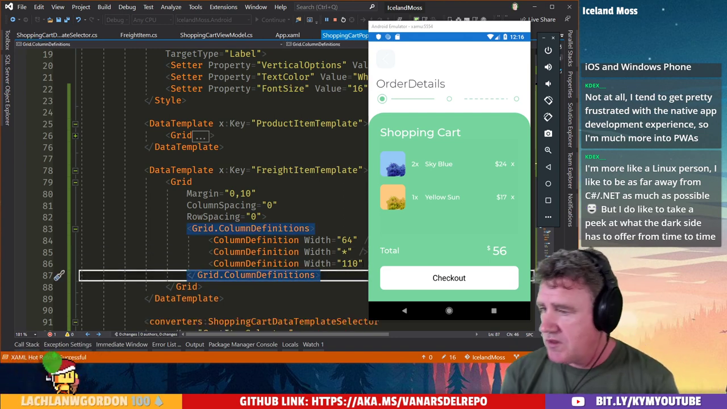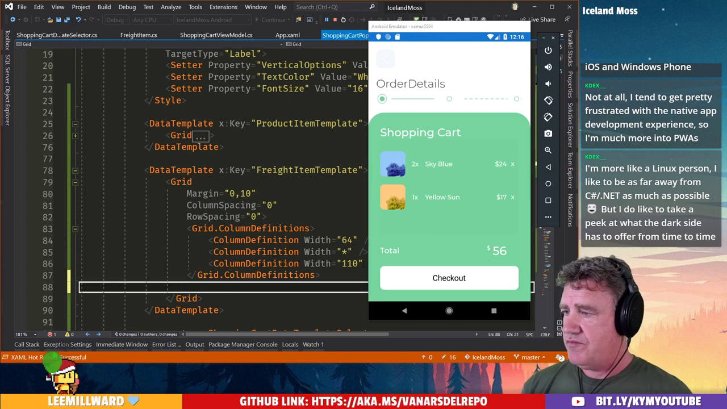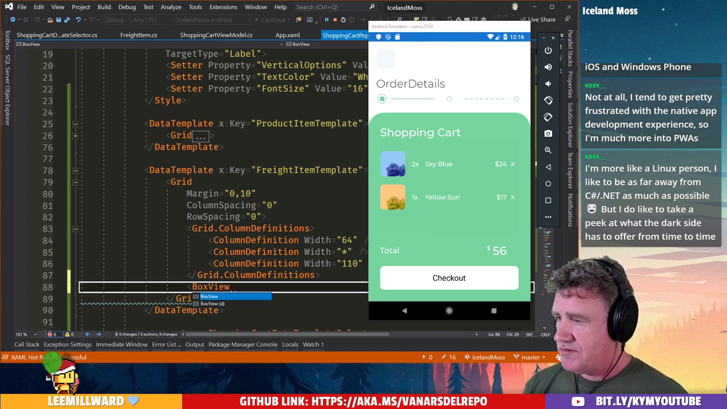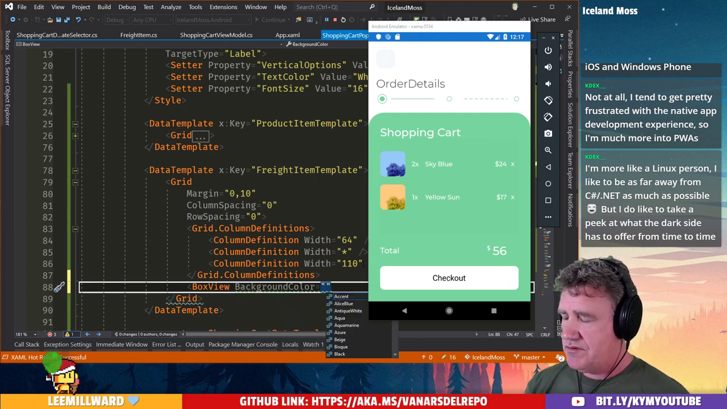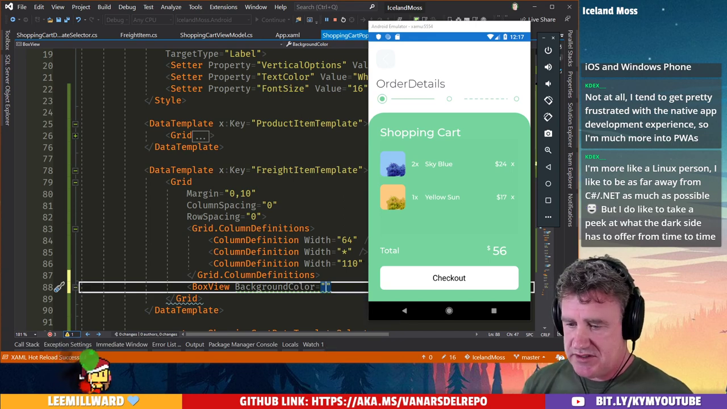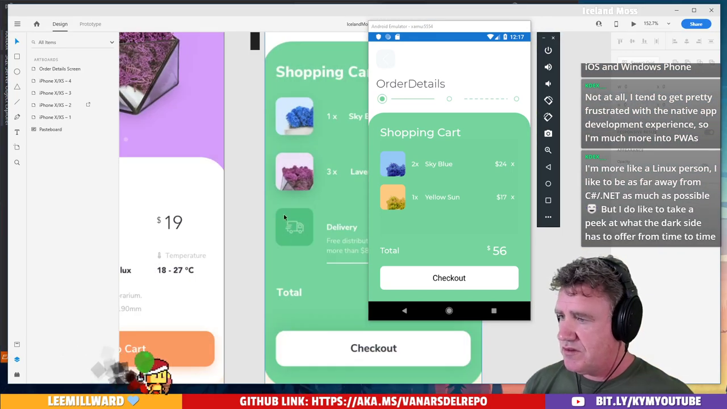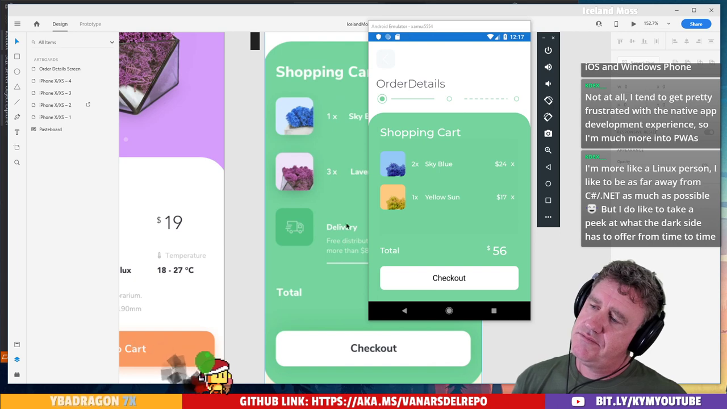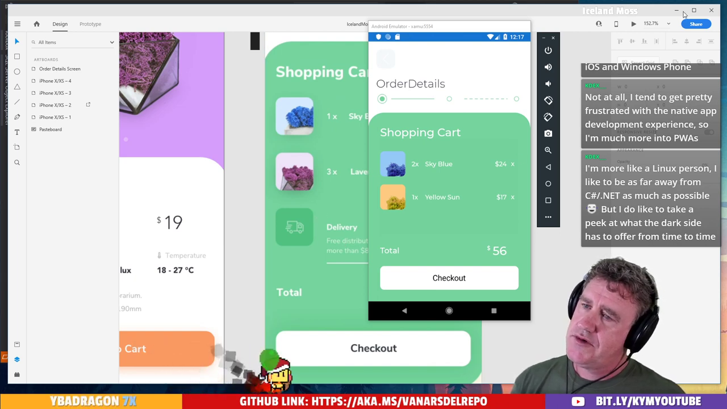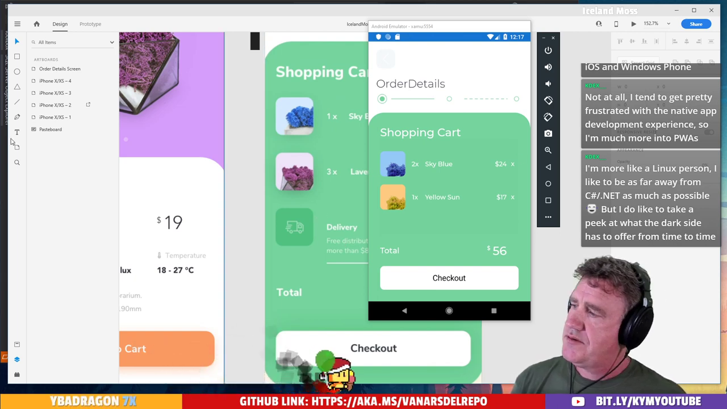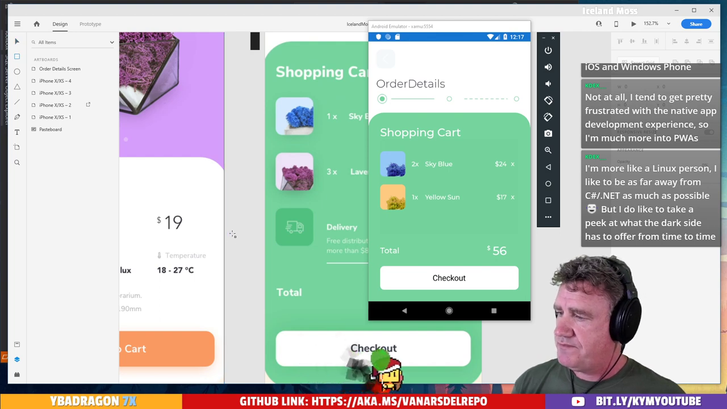All right. So in our first column, we're going to stick a box view in here. And I'm going to steal a few colors here. Let's grab that color.